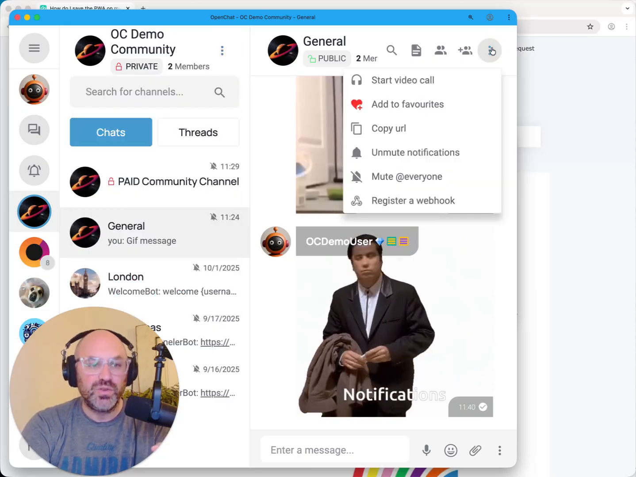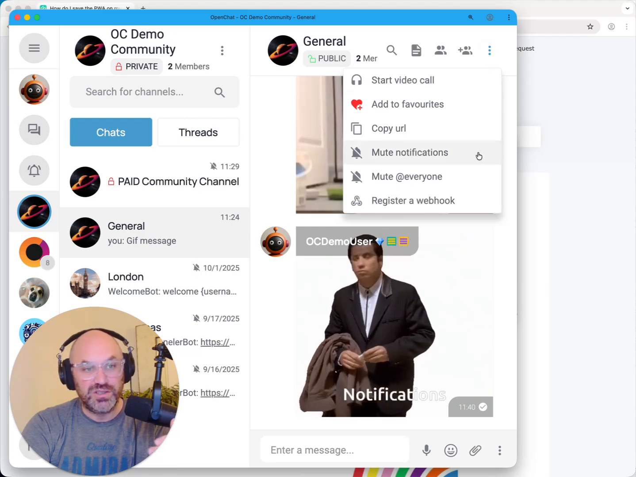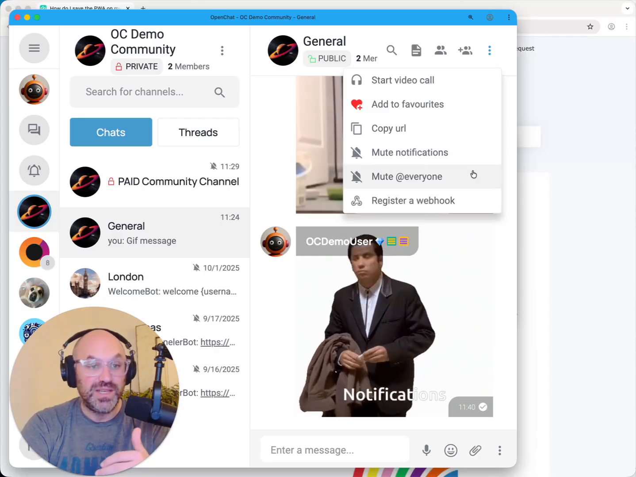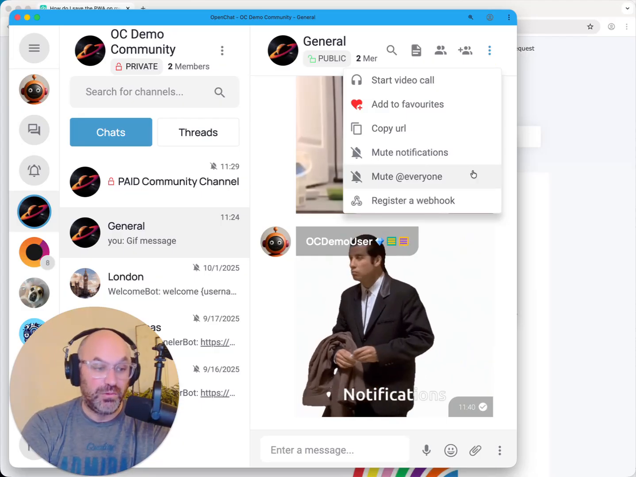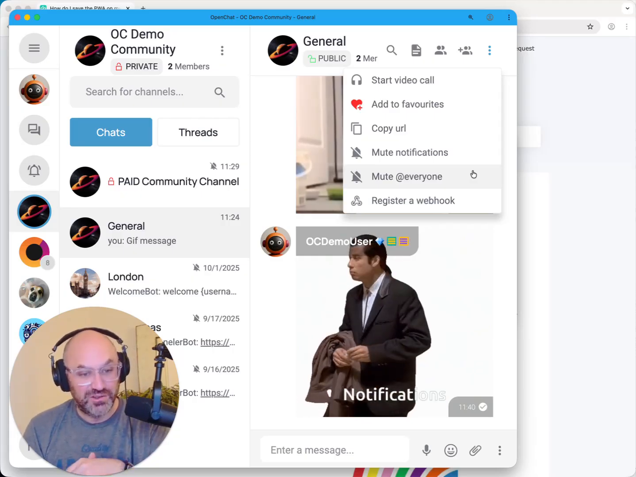And then we can control this on a per-channel level as well. So you can turn notifications on and off for every channel, and then mute @everyone. So if someone uses the @everyone tag, you might not want to get notified if you're in, for example, a very big community that has a lot of notifications.